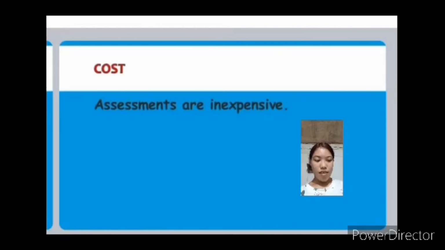Cost. Assessments are inexpensive. It is a way to examine both the cost and health outcomes of one or more interventions.